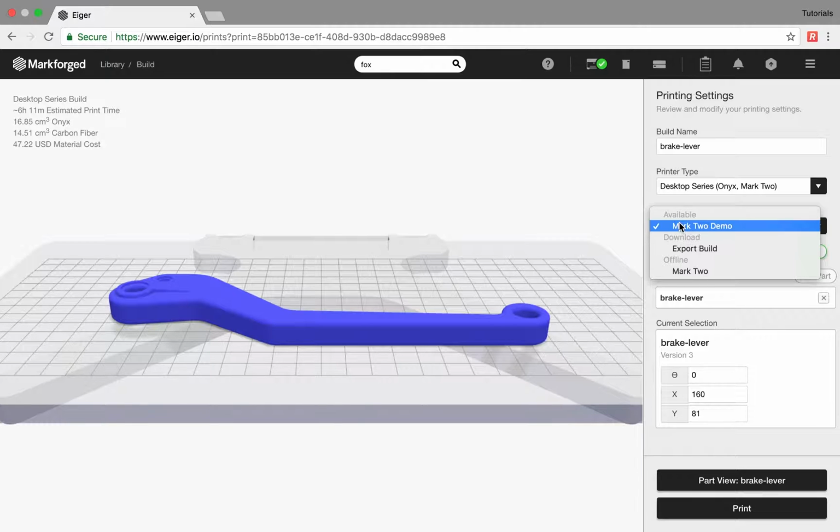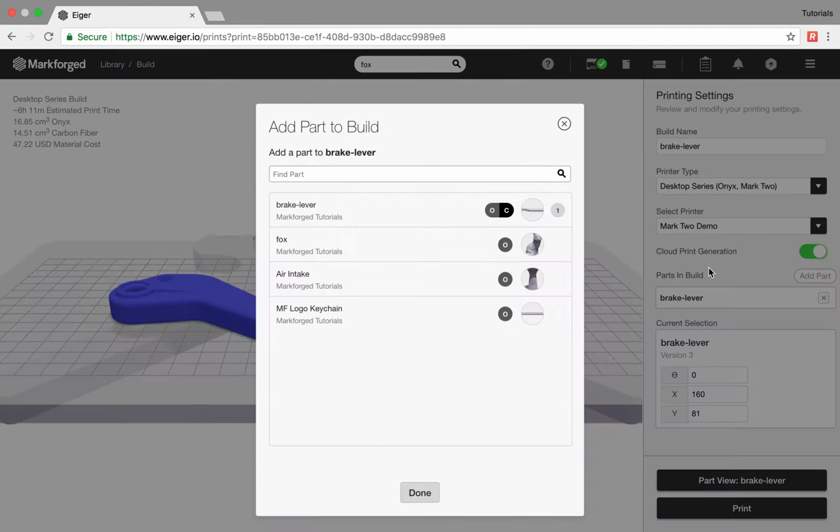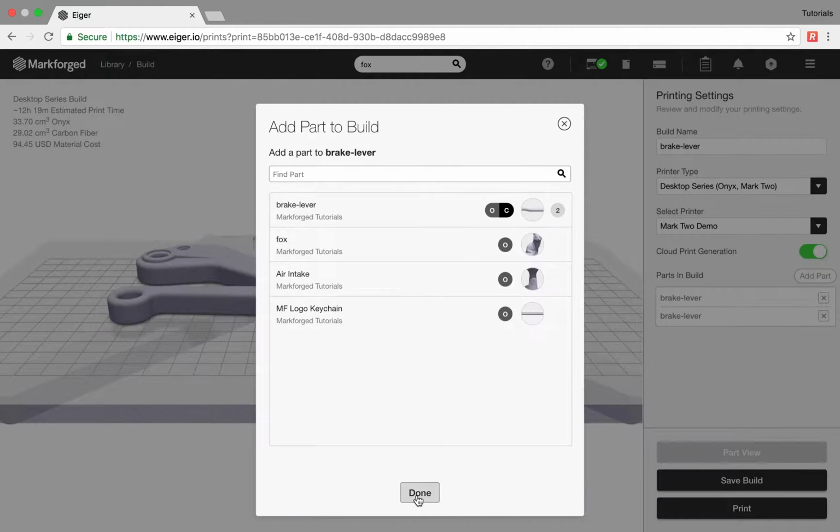You can pick any printer and will have the option to print immediately or send to a queue. Again, the software defaults to generating builds in the cloud. You can add parts to the build if you have room on the build plate. Click Add Part, and it brings up a list of compatible parts in your library. The number on the right indicates the quantity of that part in your build. Let's add one more brake lever here.